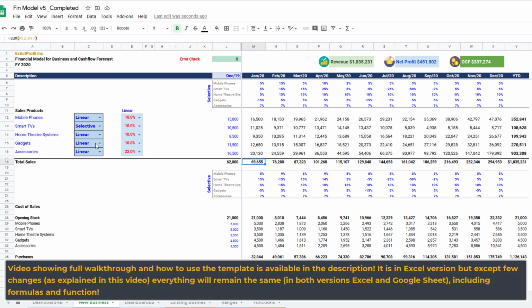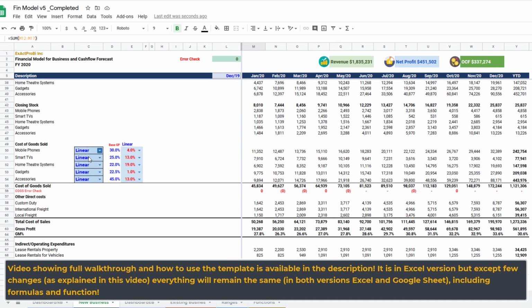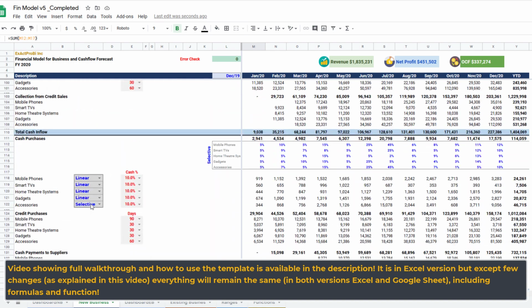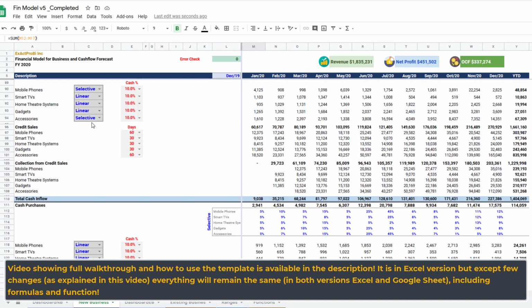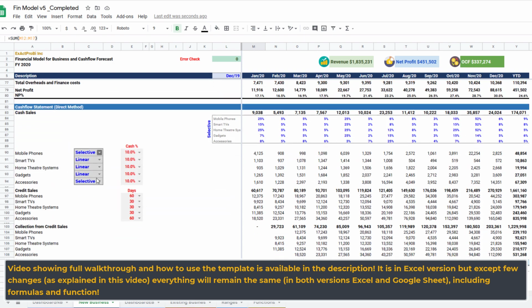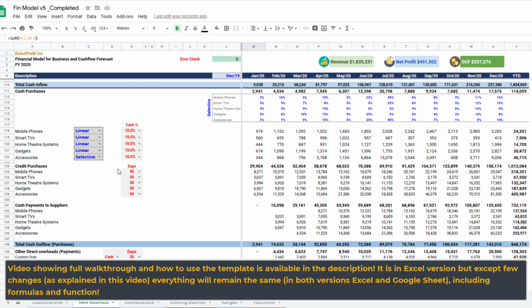Wherever we have these changes, I have changed them to these kinds of text boxes, linear and selective. Here also, linear and selective, right? Instead of linear, you can put the word fixed or any other word as well, because linear would mean month on month growth for any scenario. In the case of cost of sales, cash flow, that is a credit period or cash sales, in this particular scenario, right?